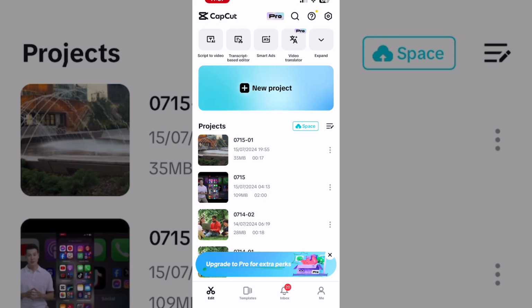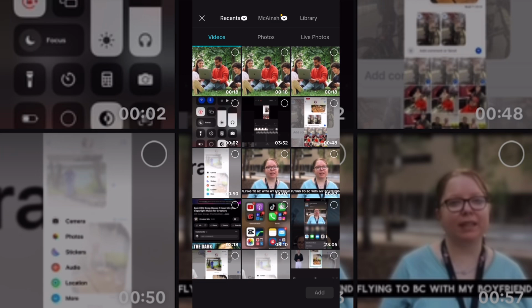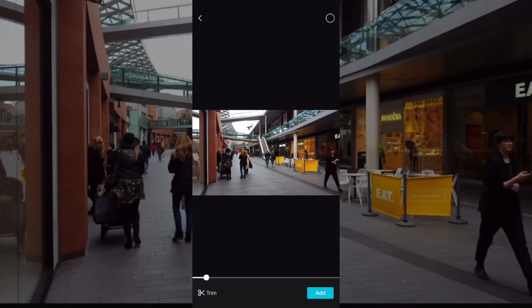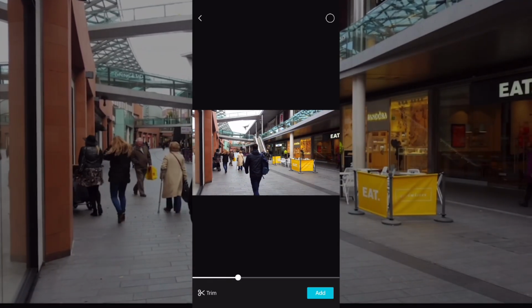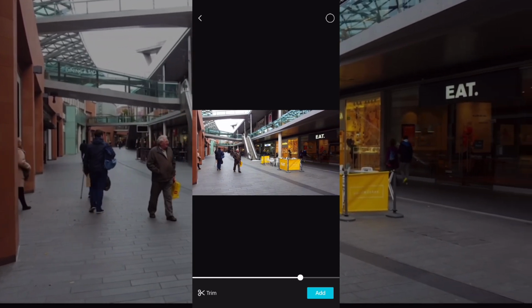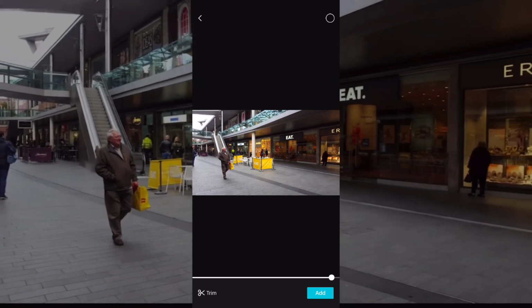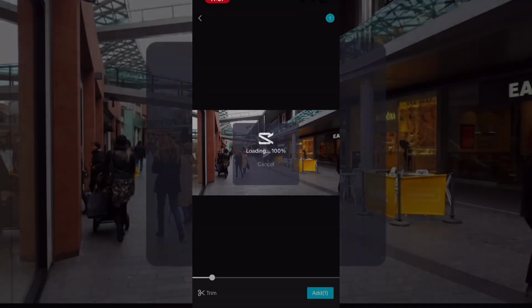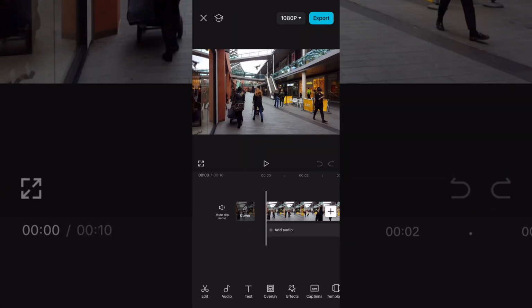Open CapCut, tap the plus sign to start a new CapCut project, and add the clip that you want to work with. In this example, I'm using clips without audio. I'm just going to use this stock clip right here that I found on Pixabay.com. You'll notice that it has no audio. Once you've selected your clip and you're sure that it's the right one, tap on Add.